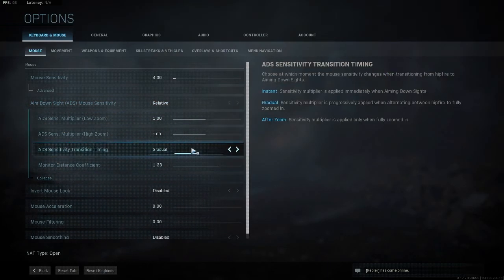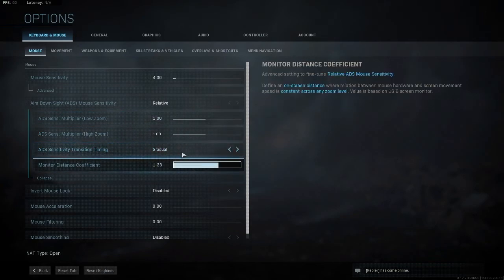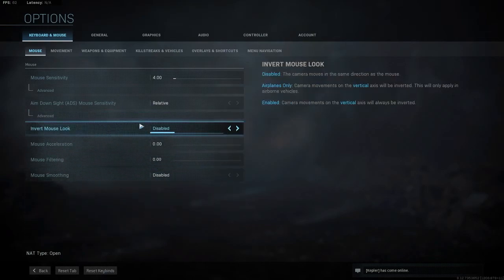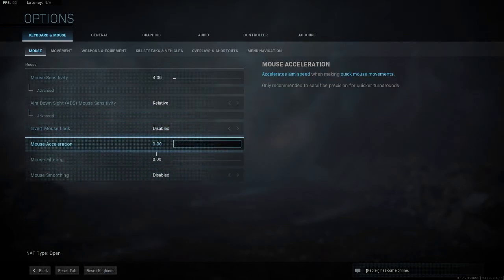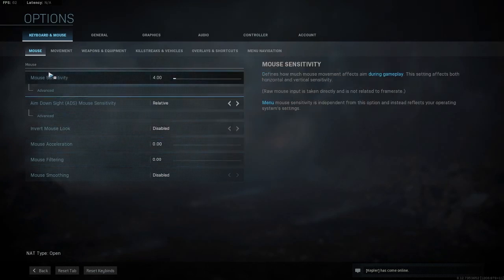Everything on here is all the same as well. Sensitivity, transition time, and is gradual. I haven't changed any of these details. Okay, so you got 1, 1, and 1.33. Invert mouse look is disabled, of course. Acceleration and filtering are off, and the mouse smoothing is also disabled.